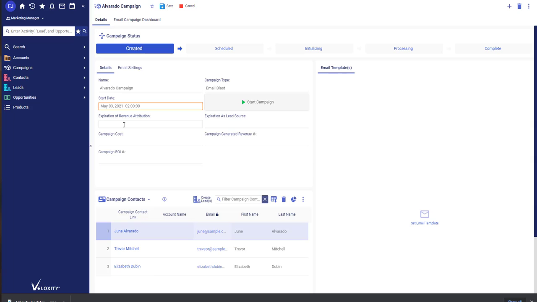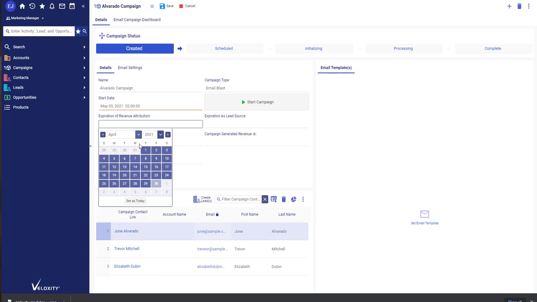Expiration of revenue attribution. So Veloxity is going to track a lot of data related to your email campaigns, and one of these will be how much revenue the campaign brought in. Expiration of revenue attribution refers to when would you like Veloxity to stop attributing any revenue that is brought in through this particular source to this campaign. When would you like the revenue attribution to expire? We'll give it a month, so June 1st.